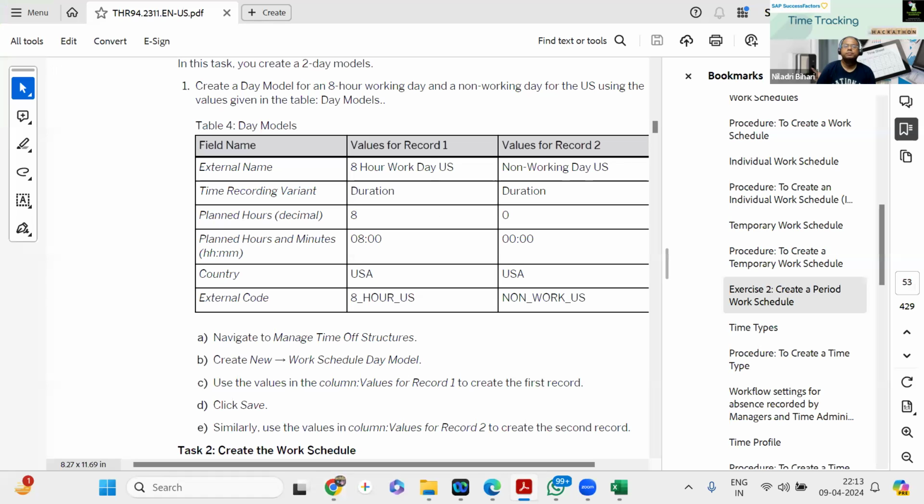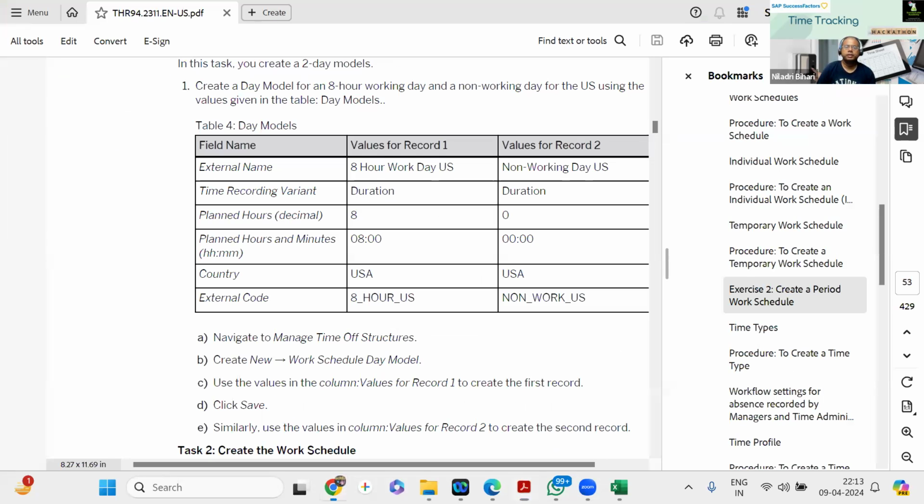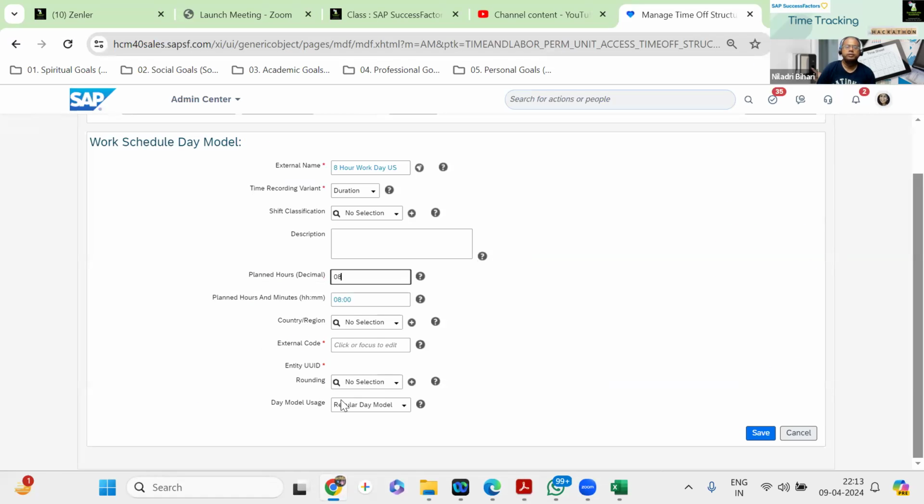Then shift classification. They have not given an option here, so I will leave it blank. The next option is planned hours and planned hours and minutes. I have to fill these two. It is 8 hours, and as soon as I type 8, the hours and minutes automatically update. I just verify it is correct. Then country. I will choose, let's say, USA.